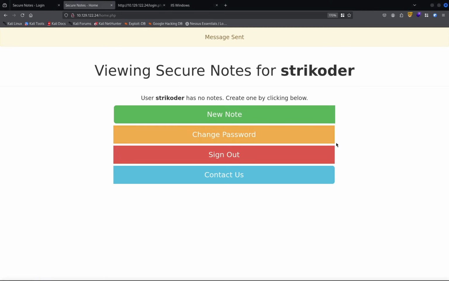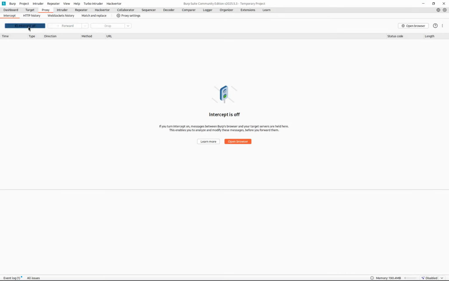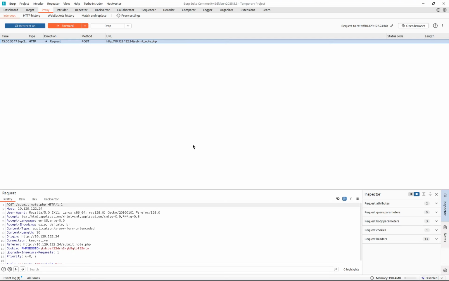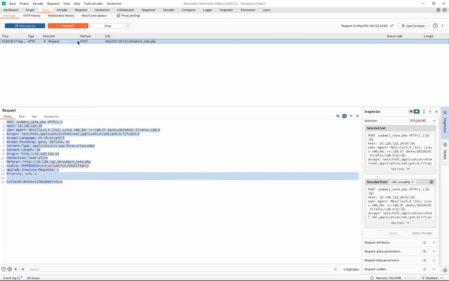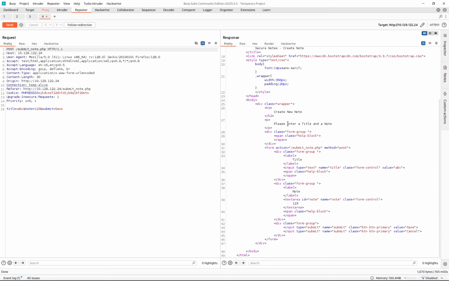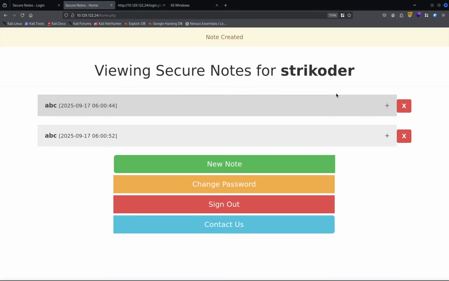So let's go out. We're already out. So we have change password, new note, and sign out. So I would leave change password and sign out for later, and let's make a note. I would like to turn the intercept on to check what we are doing over here, and the title is gonna be ABC123. So we see a POST. I'm gonna send that into repeater, Control R, and from the repeater it's always 302, which is frustrating. We can't do anything really.